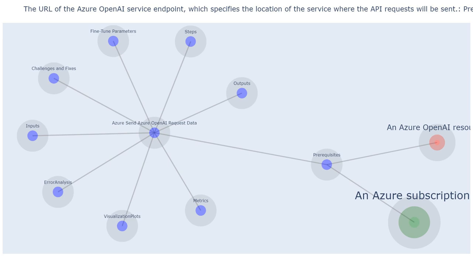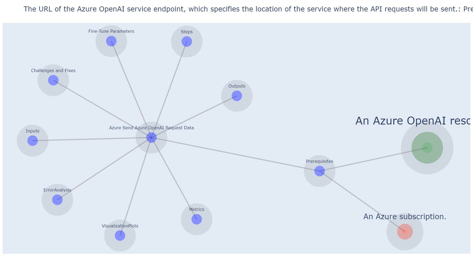Prerequisites. An Azure subscription is required to access and utilize Azure services, including the Azure OpenAI service. An Azure OpenAI resource needs to be provisioned within your Azure subscription to provide access to the AI models and their functionalities.